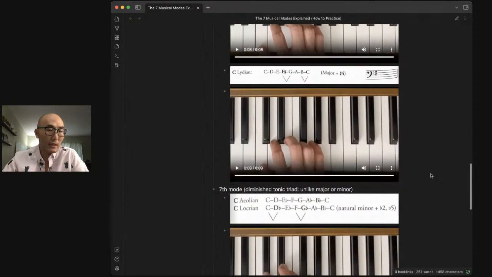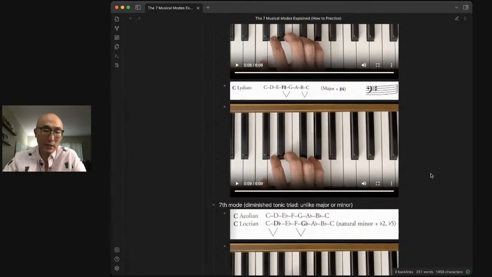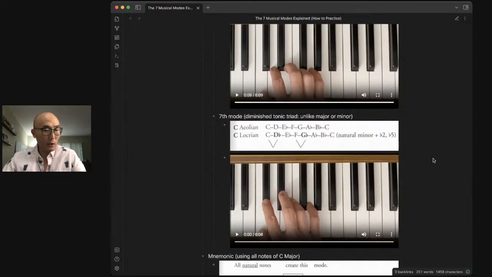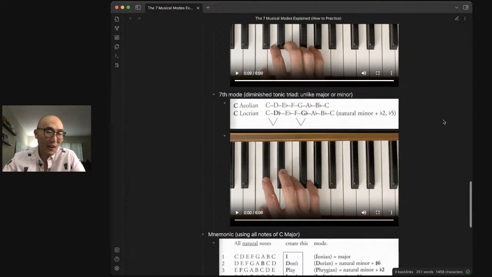Okay, so that is it for the sets of major and minor modes. Moving on to the seventh mode, this one is going to stand alone by itself because it is unlike any major or minor mode. It's a diminished tonic triad, and don't ask me what that means. To be honest, I do not know. So if you're into that stuff, go ahead and look it up in detail. Like I said, I'm not the best at theory, but we're going to explain it here.